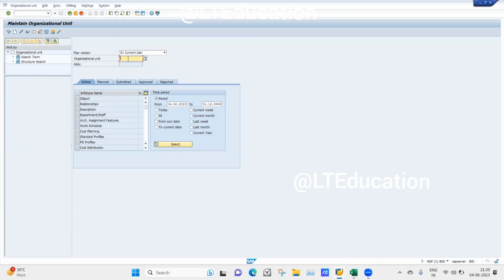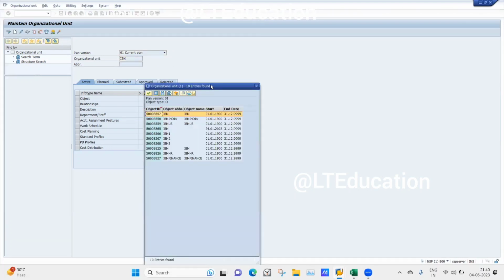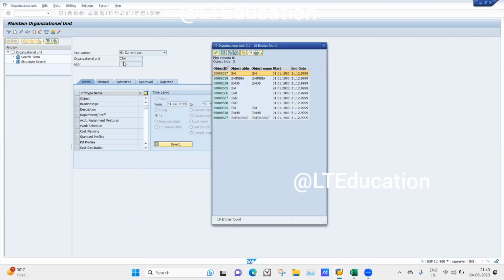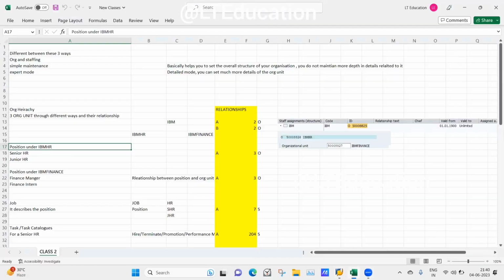and I will give the. If I want to search my org unit, what I will do, I will give the name IBM because I am searching for my org unit IBM, and click on enter. Once I click on enter, there is an input help. All the org units which contain this text IBM will come in the search result. So I can select from here, and my code is this one, 50008825.